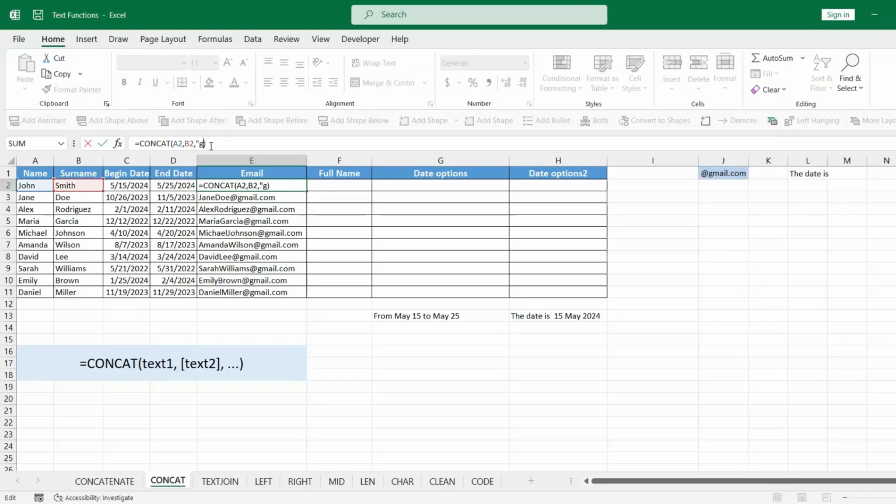Use CONCAT to build some sample email addresses. Let's pick someone's first name from cell A2, their last name from B2, and add @gmail.com from cell J1. This formula will combine them to create our first sample email address. Now, let's use CONCAT to build full names. We'll grab the first name from cell A2, add a space to separate it, and then pull in the last name from B2. This is a great way to quickly combine names for mailing lists or reports.